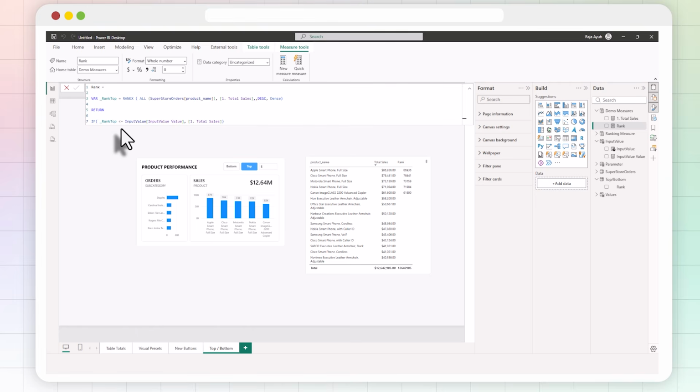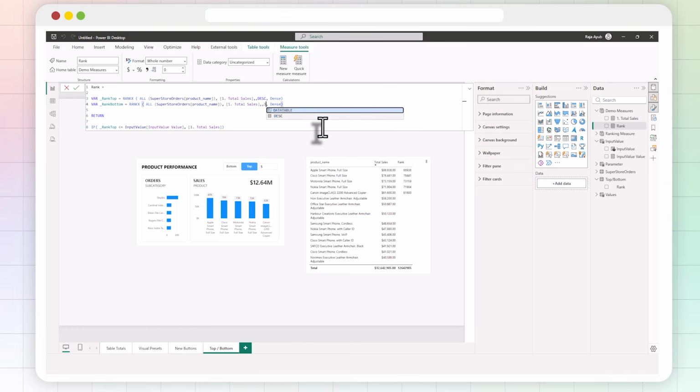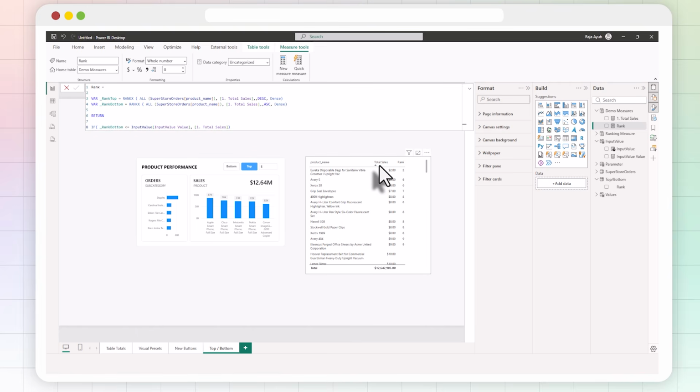So now let's do the same for our bottom, as currently this is set to our top. So what we can do is simply copy this variable, and then instead of rank top, let's call this rank bottom. And then instead of descending, let's set that to ascending. And we can quickly test this by changing the variable to bottom. And now, if we go to the bottom values, that's now showing our bottom values.